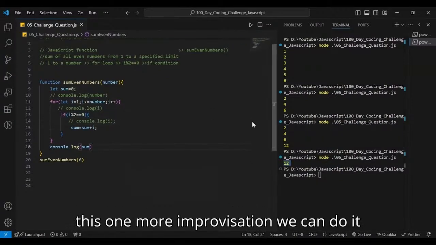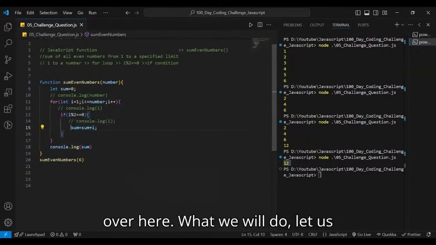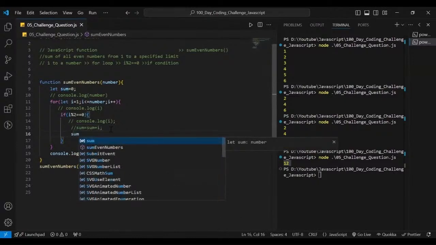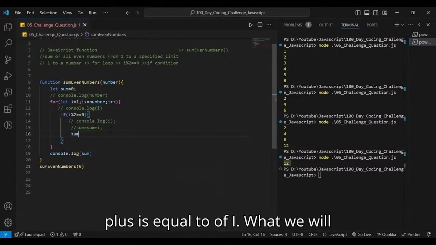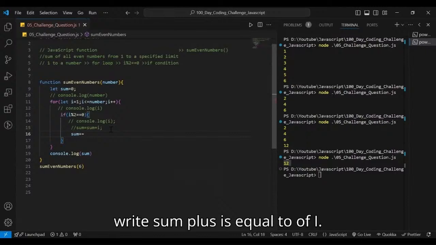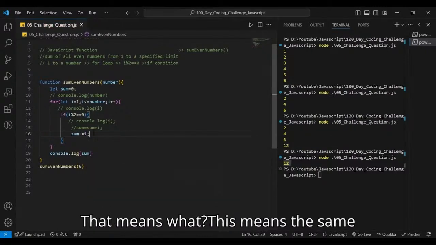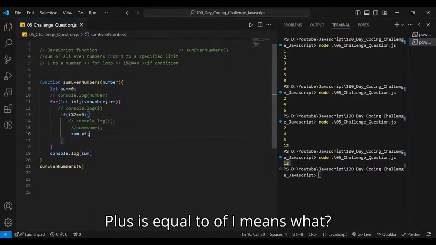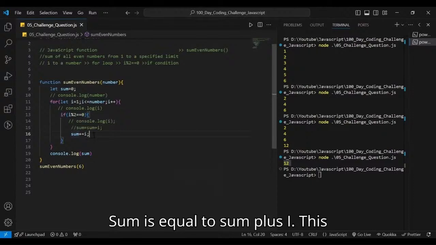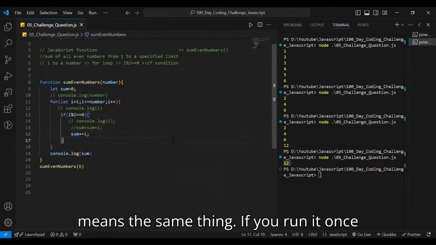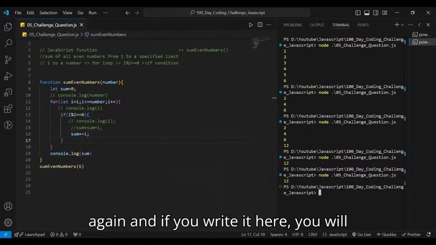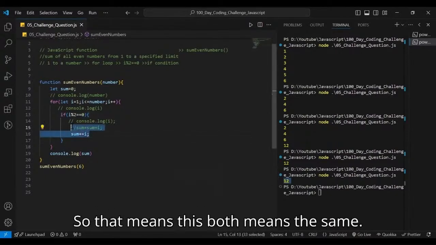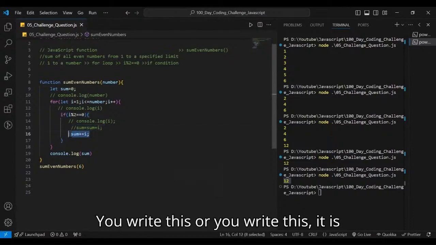Now in this, one more improvisation we can do. Let us comment this, and we will write sum plus equal to i. This means the same thing which we have written here. Sum plus equal to i means sum is equal to sum plus i. If you run it once again, you will see the 12 coming up here once again. So that means both mean the same. You write this or you write this, it is the same.